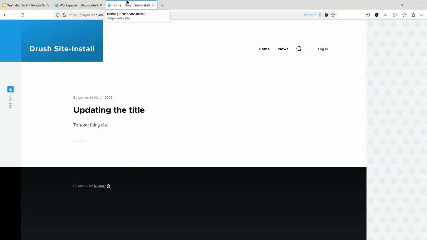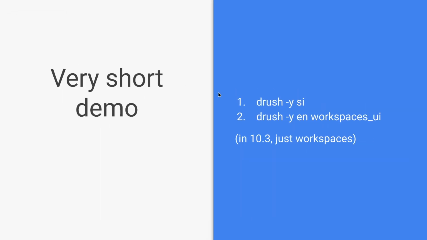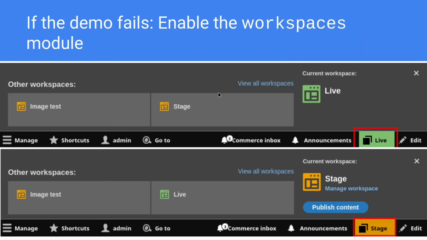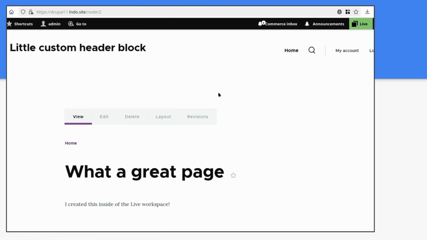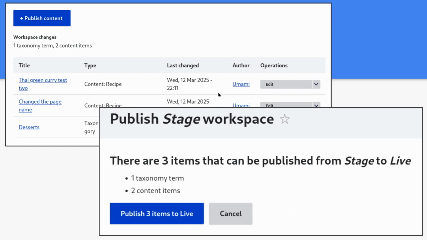Didn't have to do anything. Didn't have to set up a view to publish all these items out of the box. So that is really awesome. That's a huge step for Drupal, I thought. If the demo fails, these are my slides, if the demo just didn't work and I couldn't figure it out. So I just highlighted, hey, these things changed. Look, here's the live site, here's the Stage site. Then you've got your nice little publish screen.